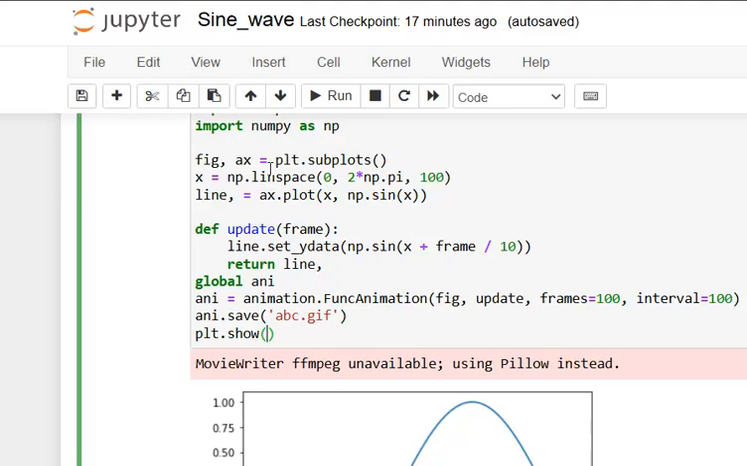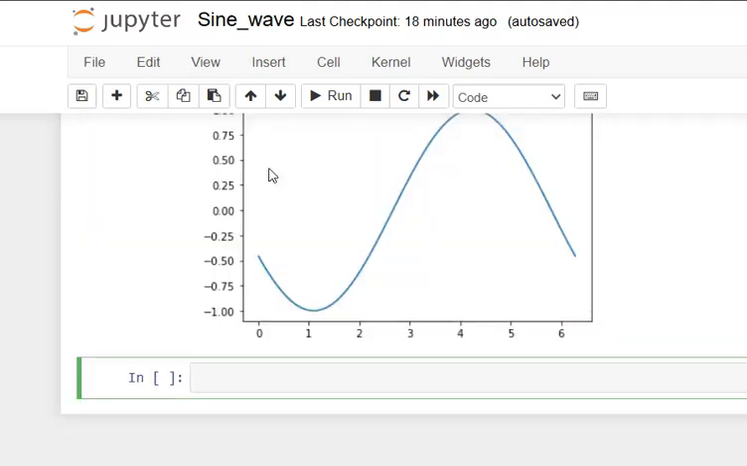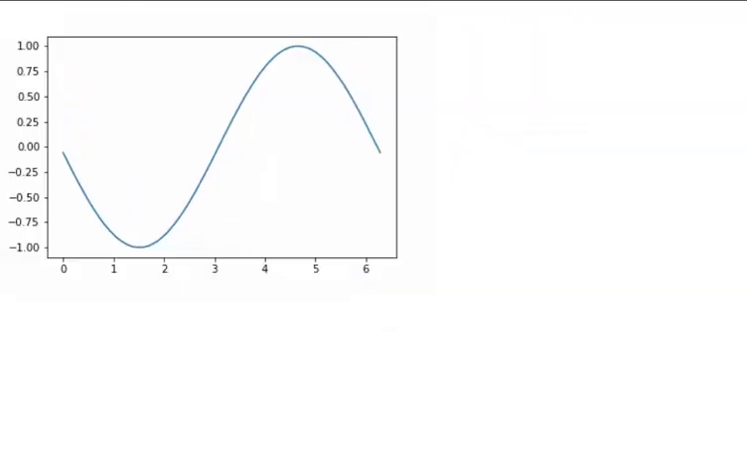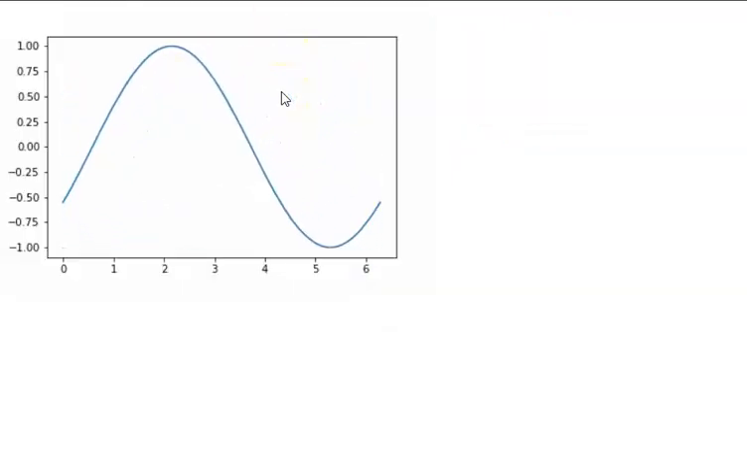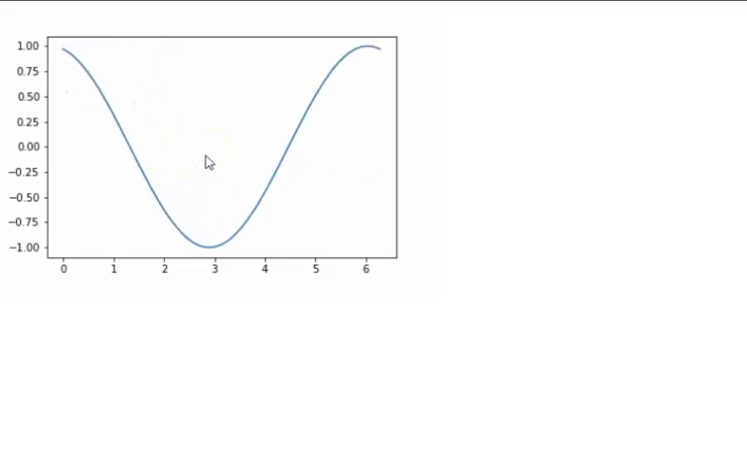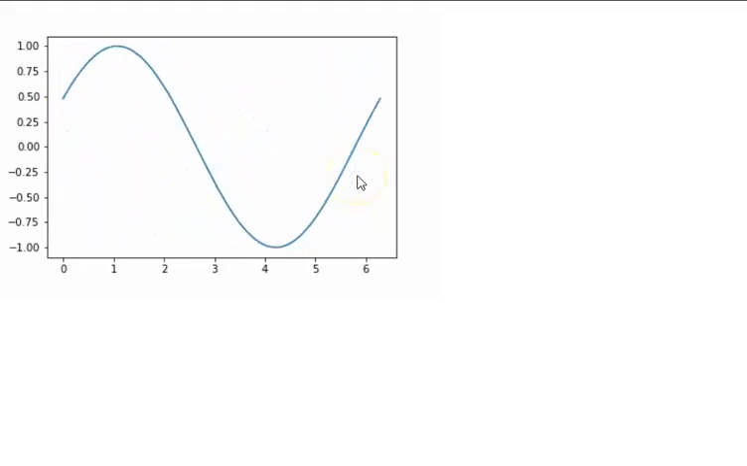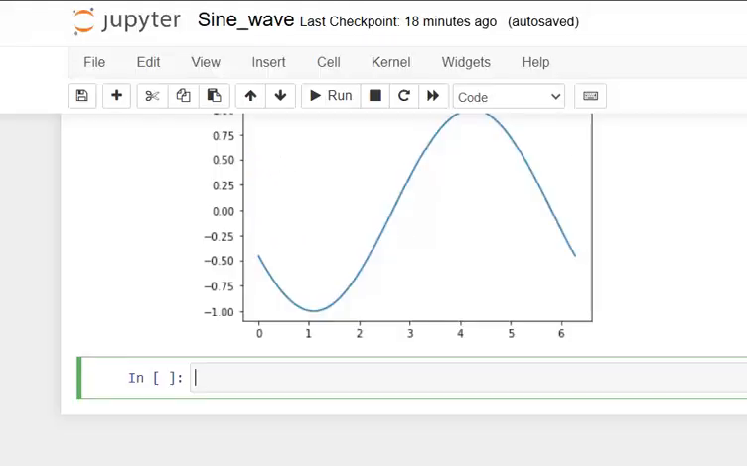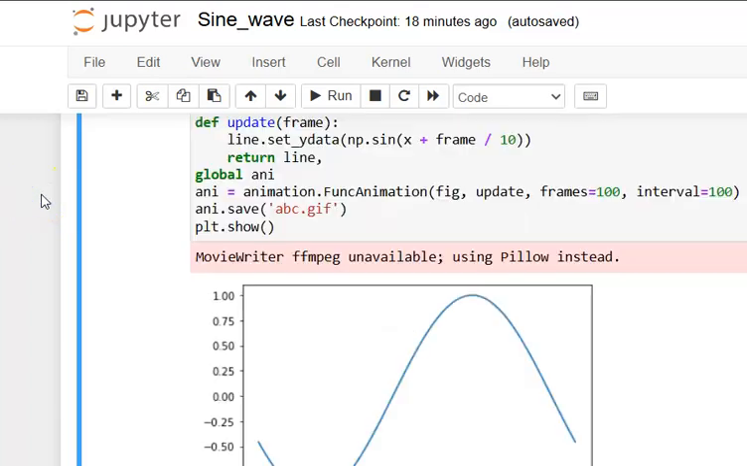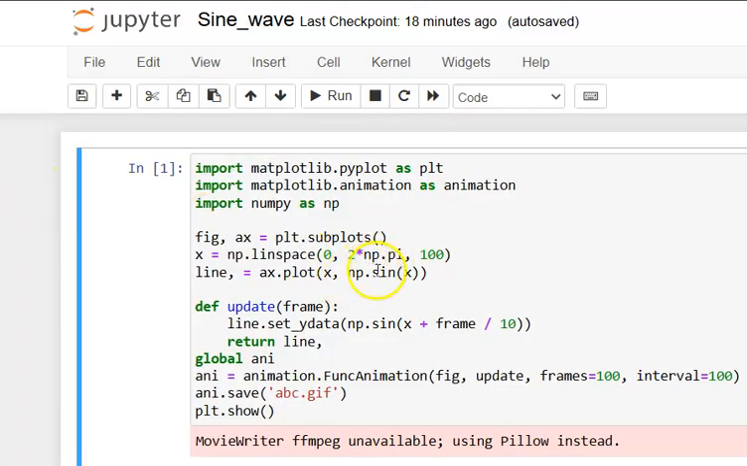When we use plt.show, this kind of a graph is generated, but it is not showing animation. So when I went to my directory where I have saved abc.gif and opened that file, I get this kind of output. So it is used for creating sine waves, and similarly you can do it for cos also. Instead of writing sine in these places, we can write cos and it will create the animation for cos.